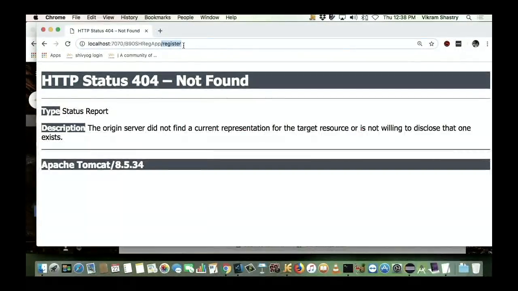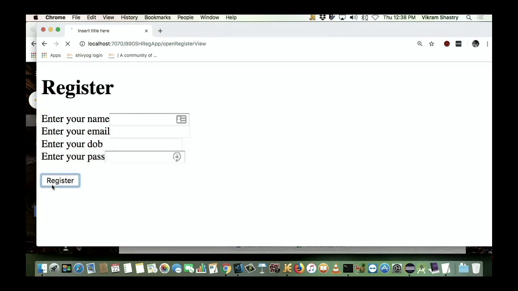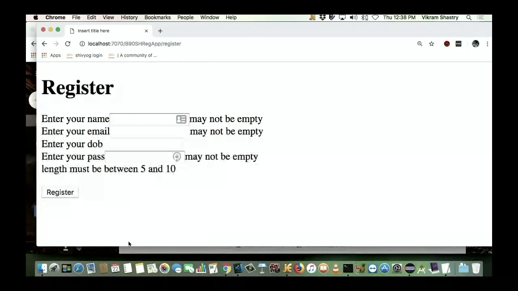Right? Now, look at this. Click register. I don't enter anything. Register. Are we getting input validation failure messages next to the field beautifully or not? We don't have to code anything for it. It's already done. So I say Tambula.